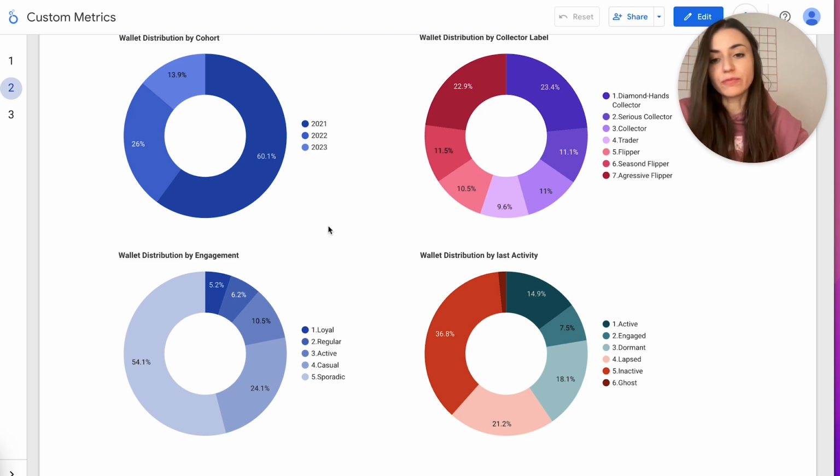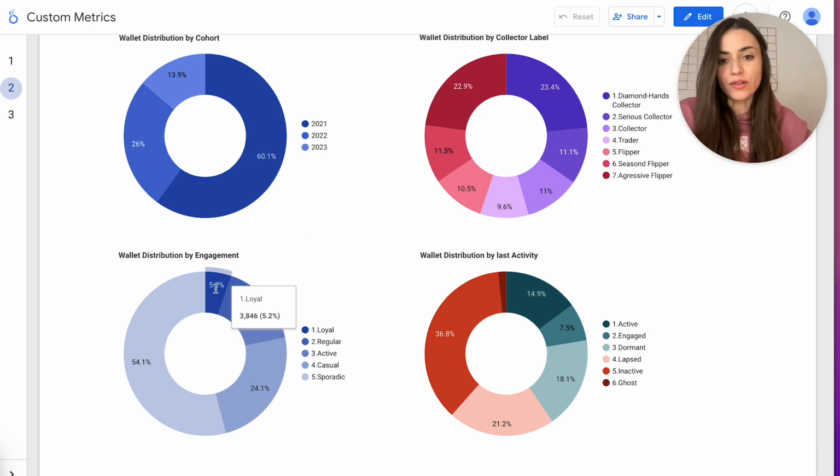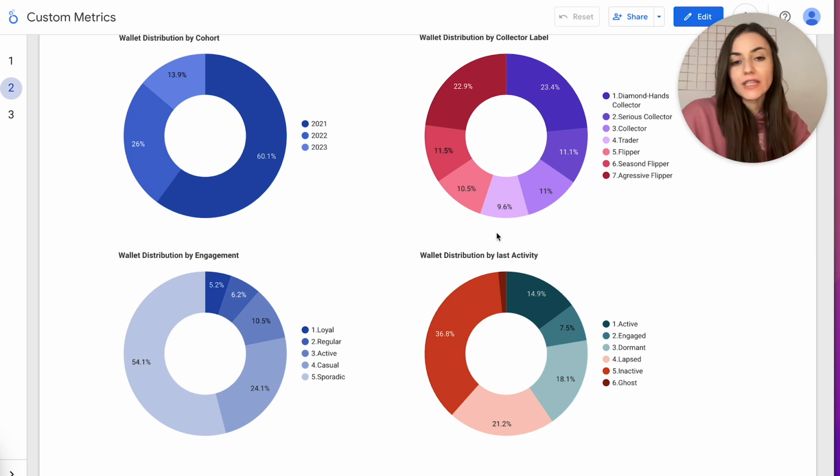We do have a 5% user base, which is still almost 4,000 users, who have been active almost every week, which is actually not bad. 5% is still considerable. Yeah, next we have the distribution by last activity.